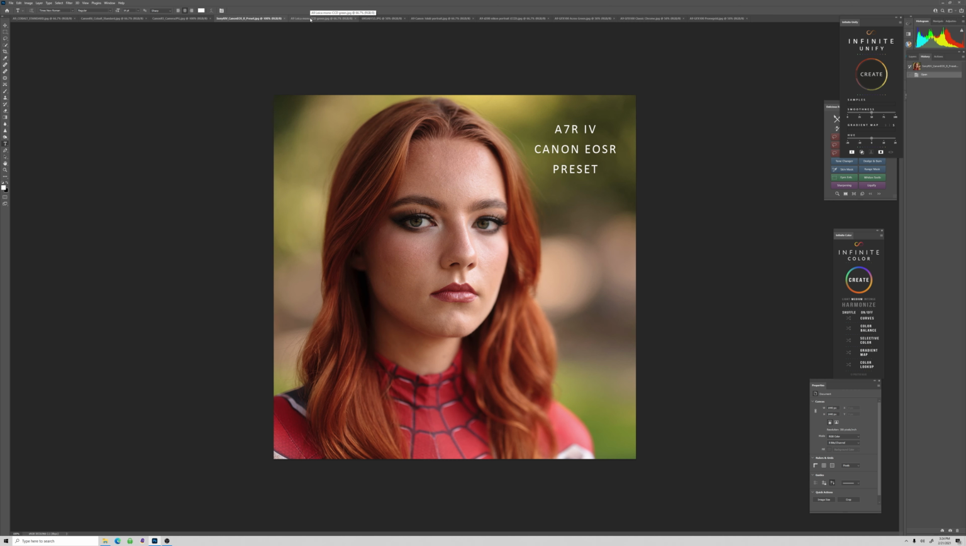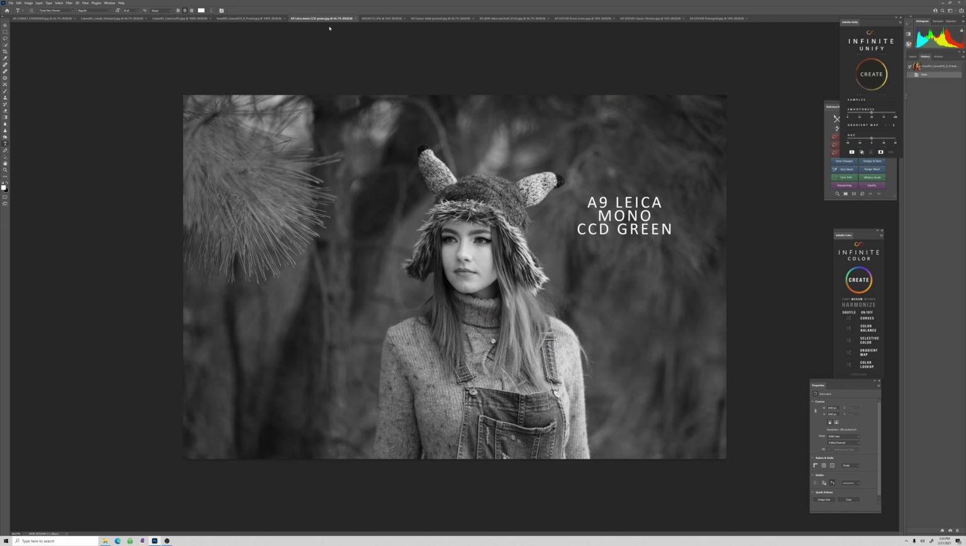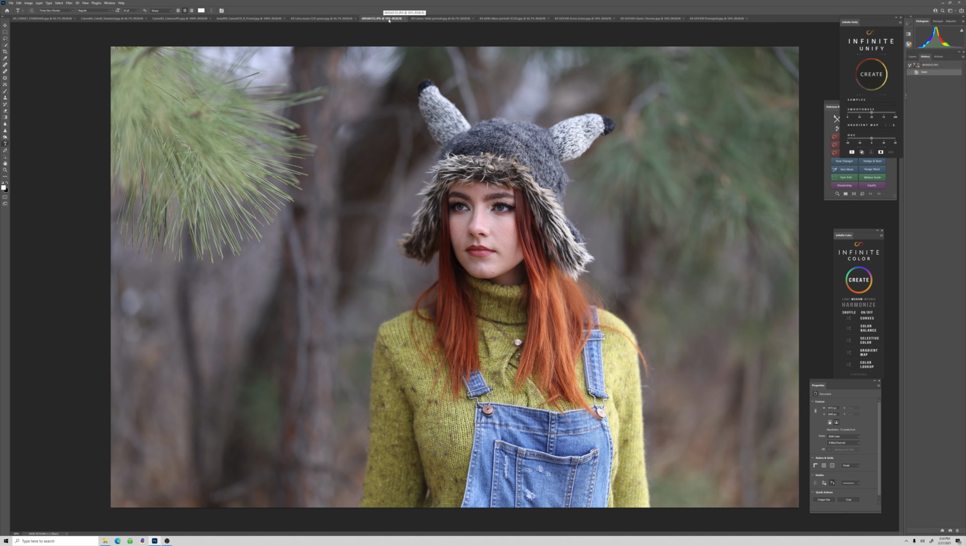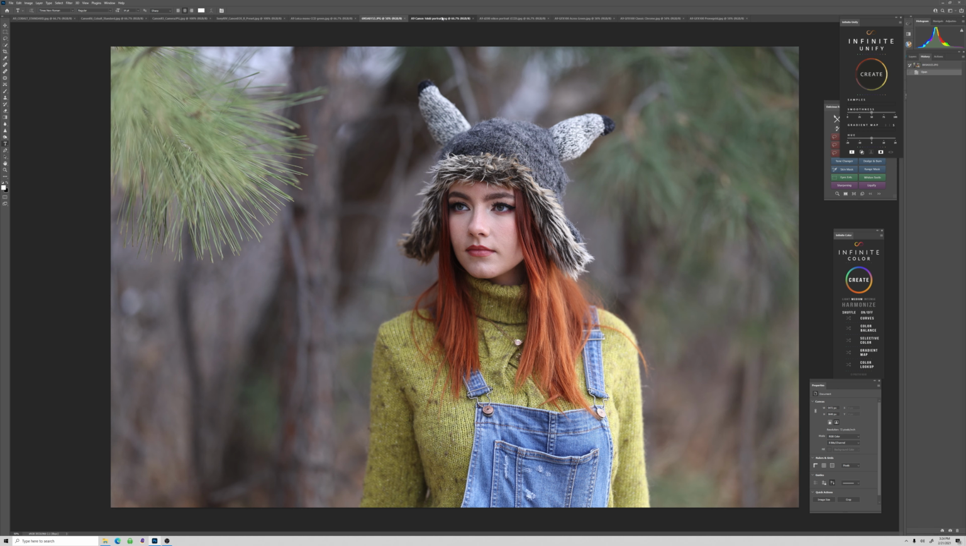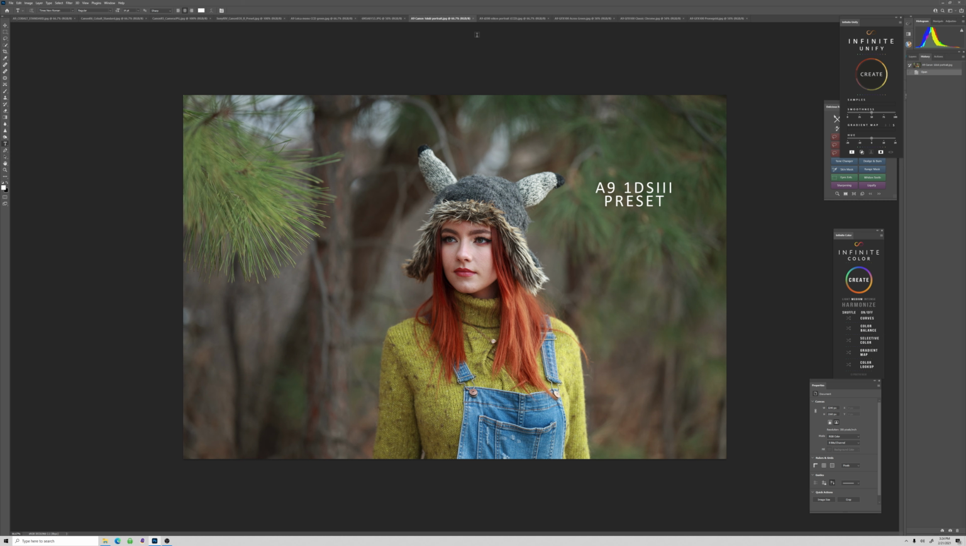And just for your reference, there's a couple more conversions here. This is the A9. This is the Leica Mono CCD Green, which I think is a product that I'm working on. It's not out yet, but I like a lot how this profile makes things look. This is the Canon JPEG, just the Canon JPEG completely, not any profile. It's just a camera JPEG. And this is the A9 with the Canon 1DS3 portrait profile or preset.